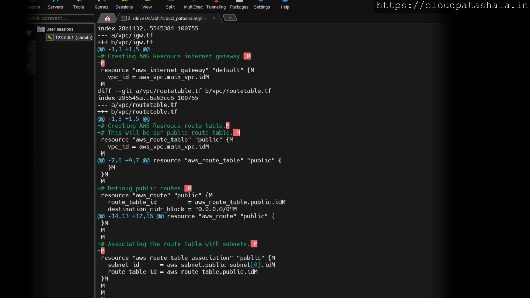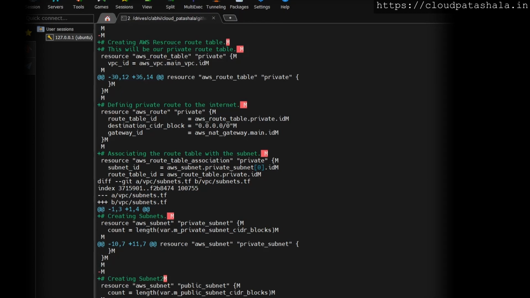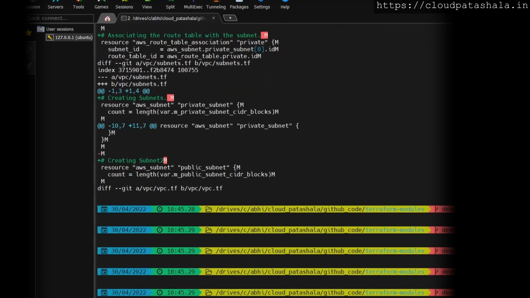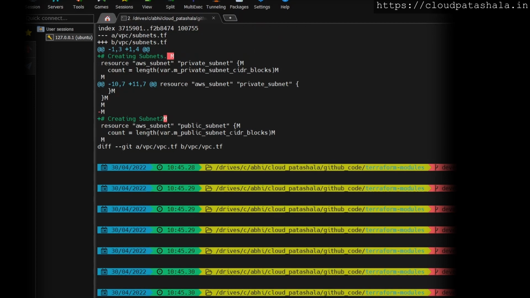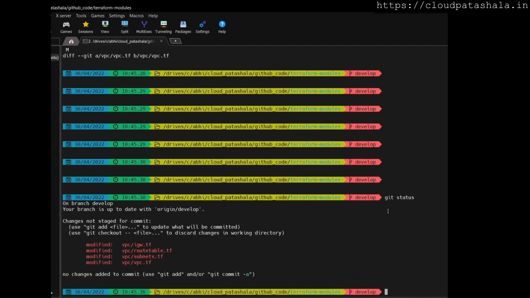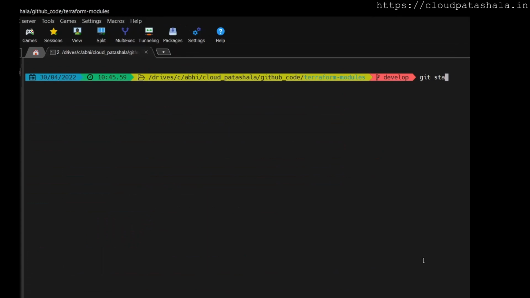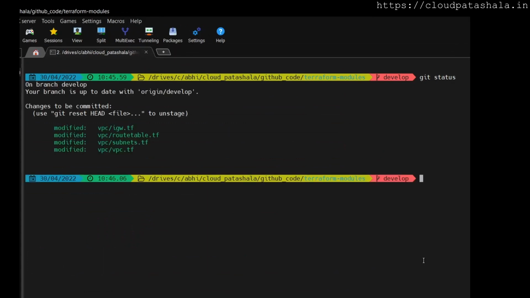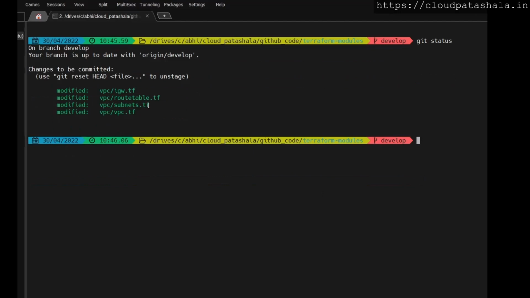So this is my Terraform repository where I have added comments to all the Terraform code that is creating the resources. I do a git status and I see that there are at least 4 files which have been modified and which can be pushed. So what I do is a git add. Once I do git add, let me see the status. These files are now being tracked. So these are the 4 files.